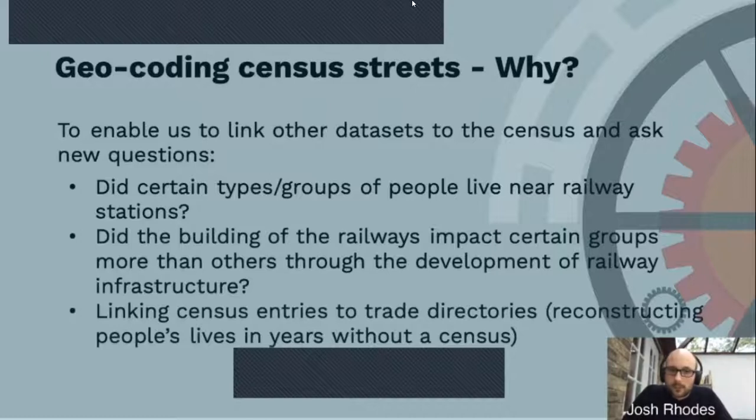We might be able to go a step further. We might be able to start linking, well, we know people who lived on this street in this year. Why don't we look at trade directories, which often have street indexes in them, telling us who lived on the street, and that might allow us to start reconstructing people's lives in between the census years. That will give us a much richer picture of people's lives than we would have otherwise if we were just reliant on census data.